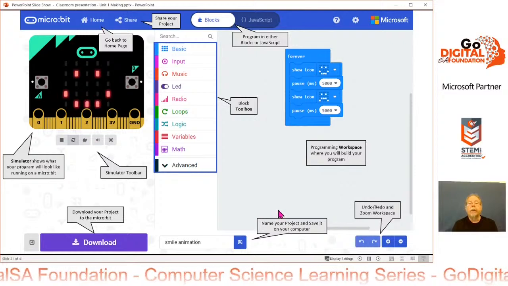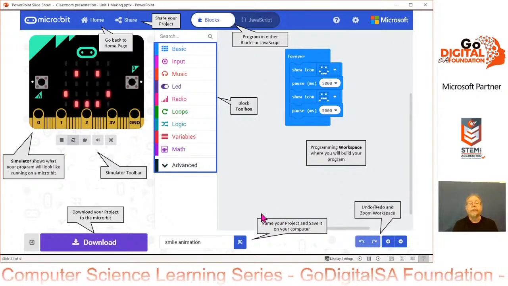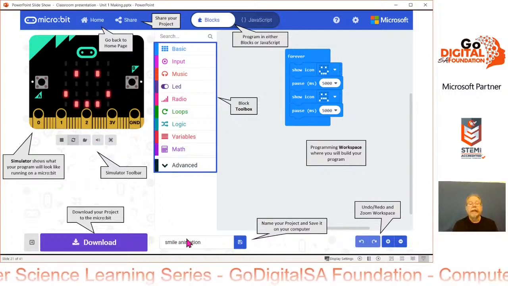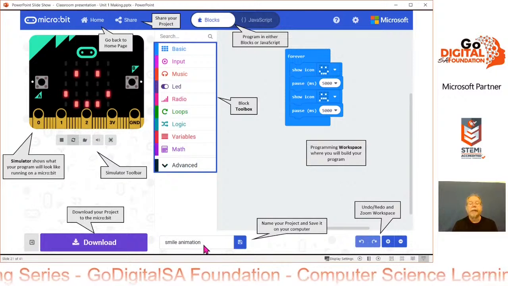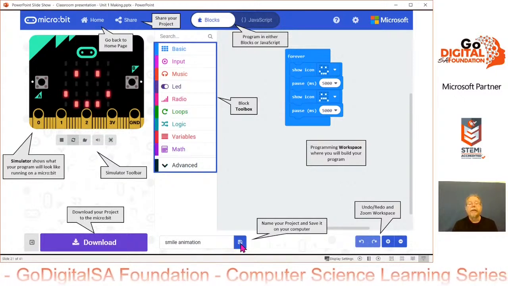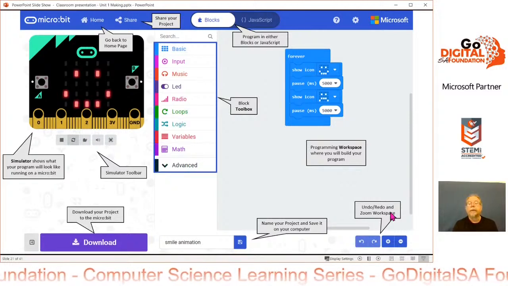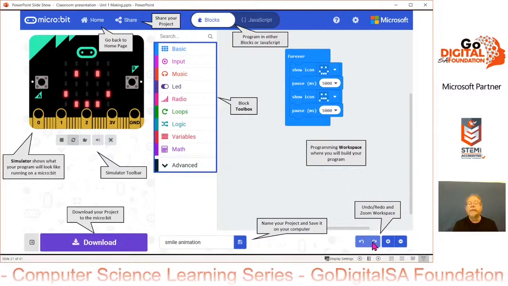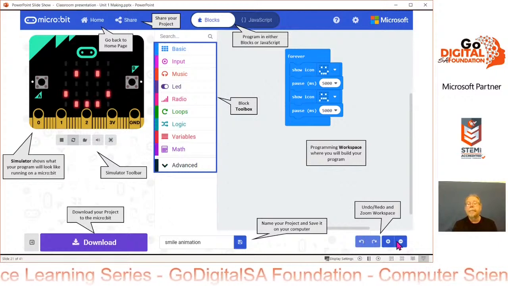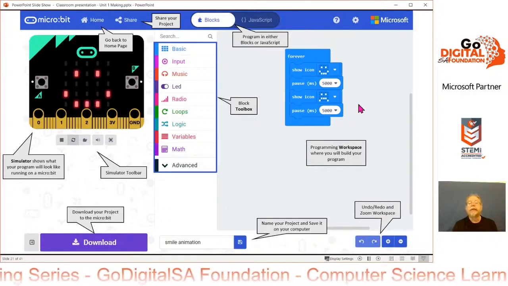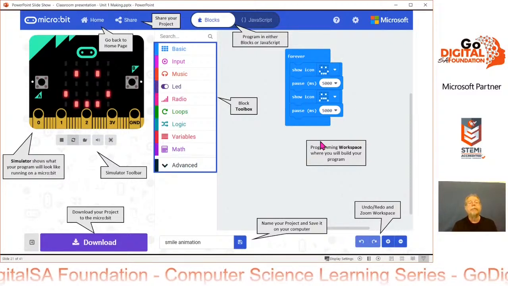Whenever we're working on a project, we need to save it to a file so that we don't lose our work. So we always give it a name. In this case, we've imported one that already is called Smile Animation. And then you click on the Save button to save it to a file on your local personal computer. Finally, there's an Undo and Redo buttons. You can undo any mistakes you make. And there's a Zoom in and Zoom out so that you can zoom in and zoom out on your workspace.